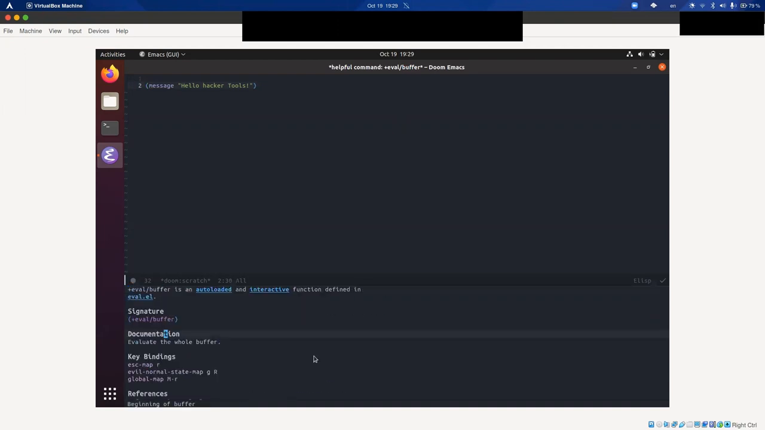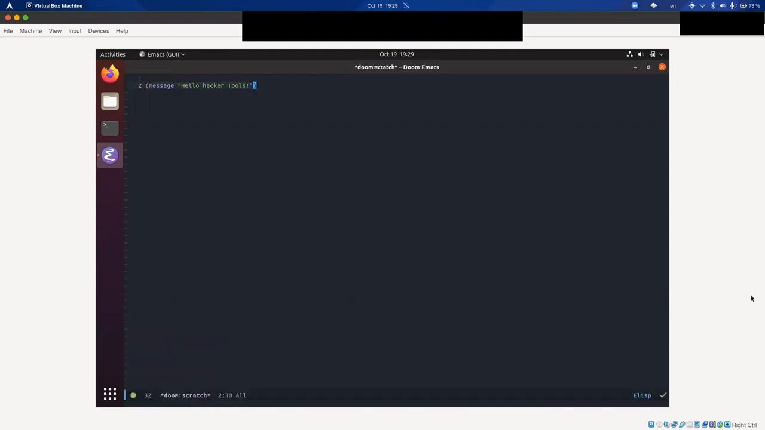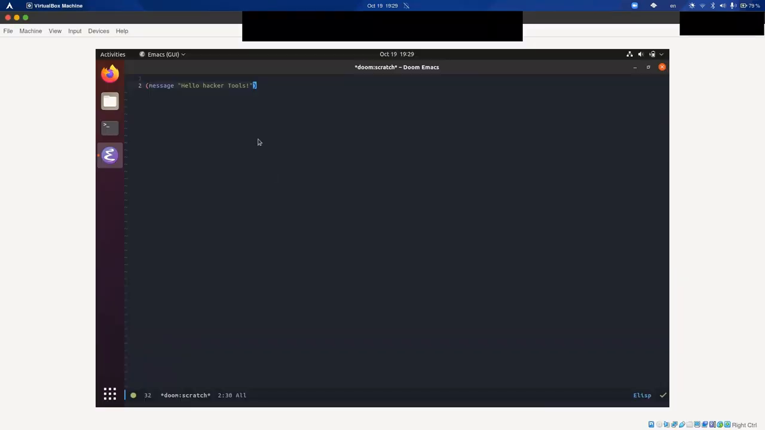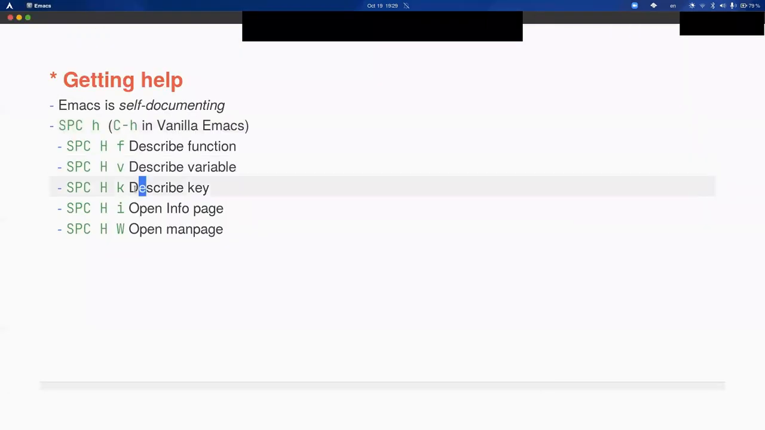So this is very powerful, because Emacs tends to have a kind of learning curve. If you want to know what everything is doing at the start, you will probably be using space HF and space HK a lot. There are some others I use. Space HV to describe what a variable is, because you will be configuring a lot of things using variables. Space HI for info pages.